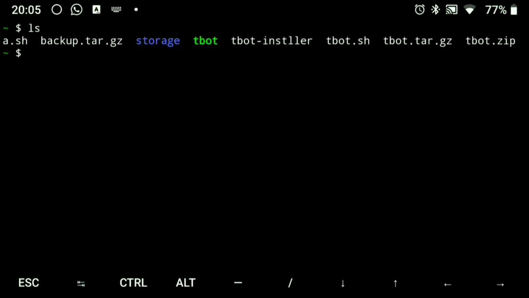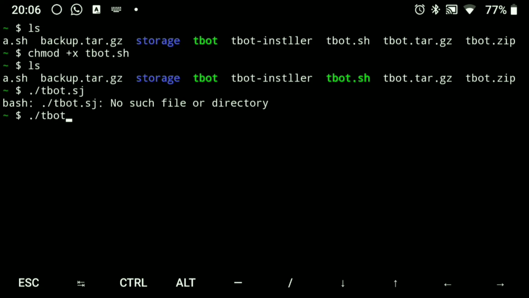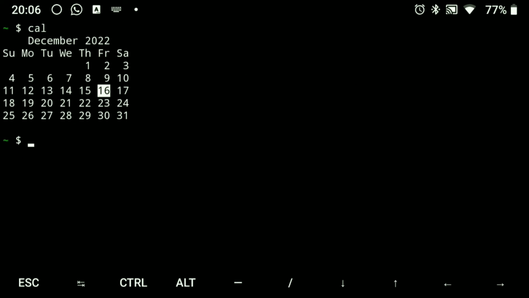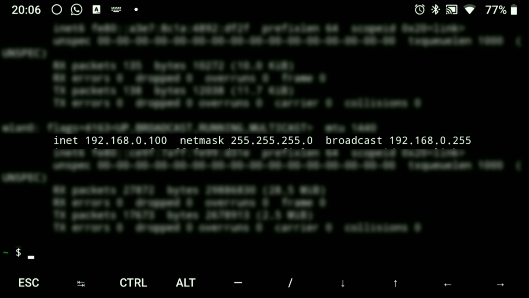To see it in a better way, install htop and execute it. To make a file executable, use chmod +x and the file name. Now you can execute it. To check the calendar, execute cal. To know the date, execute date. To know your IP address, use ifconfig.